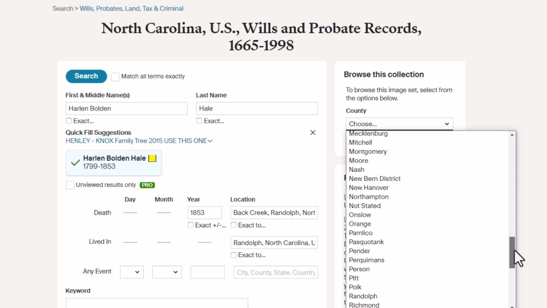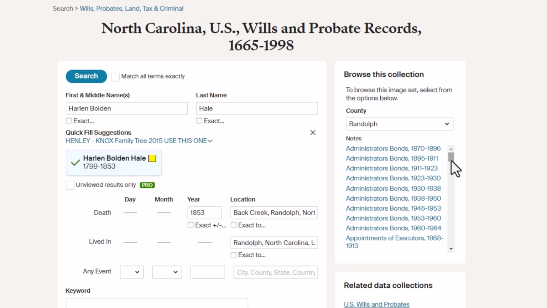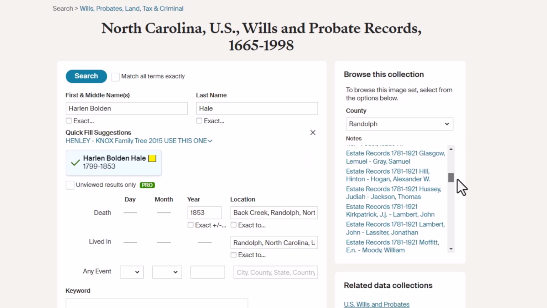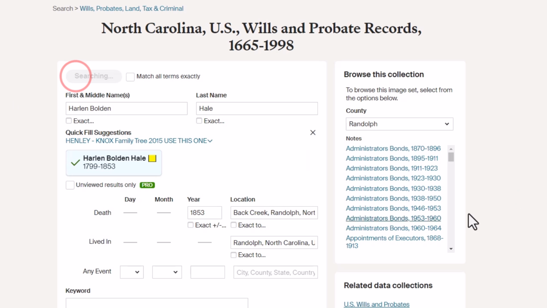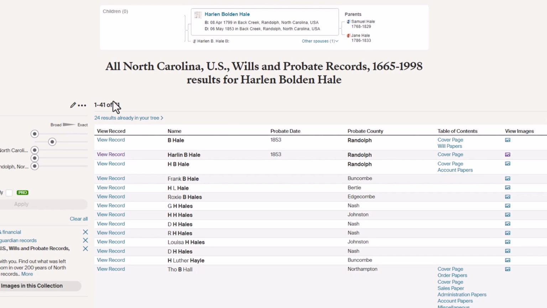The other thing you could do is search by county over here. So let's go. We know he was in Randolph County, so we'll go Randolph. And then we've got a lot of individual sets of books and various collections within. Boy, there's a lot of them. So we might be able to find more information in here. But for now, this is what I'm going to do. I'm going to hit search. And we have 41 results.